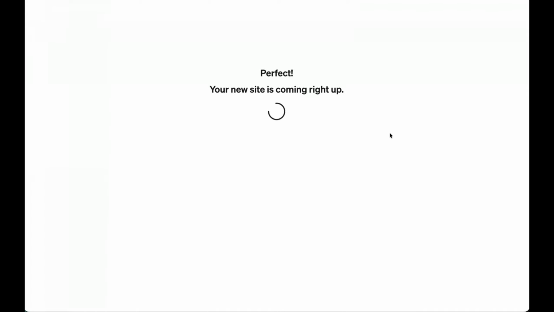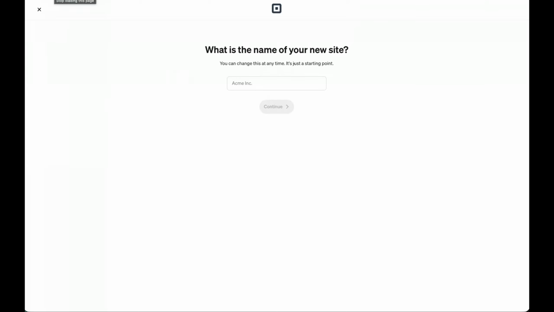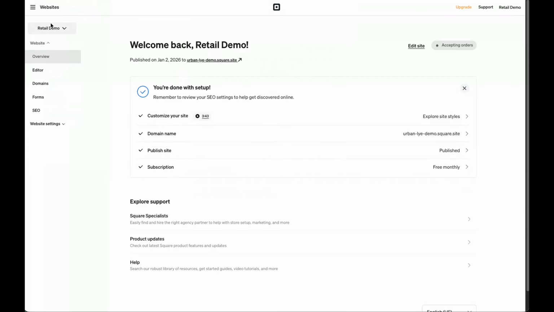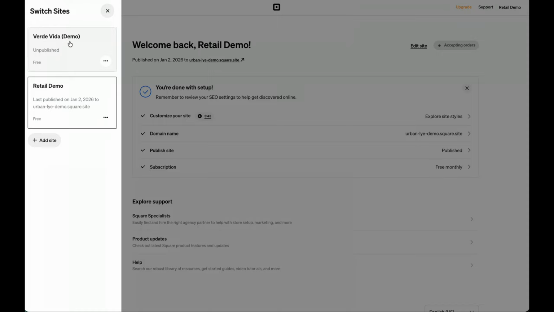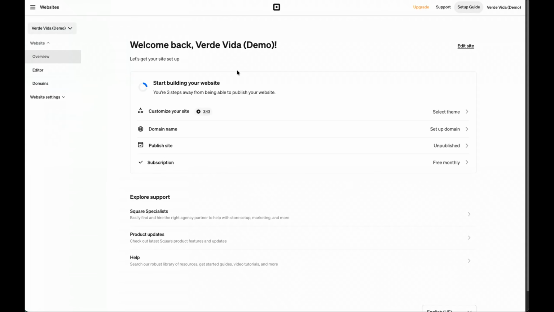If your site gets stuck like mine currently is, I'm going to go ahead and reload and exit out. And I will see that it did create that site. So I'm going to click into it. And this is what it should have reloaded and showed me. But doing it that way, you'll be able to access it. So this is what we should see.